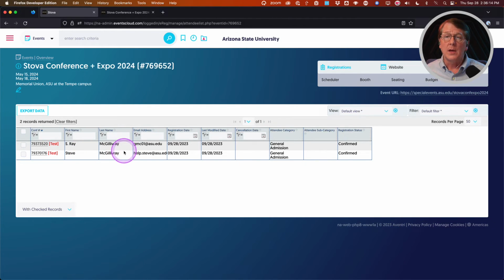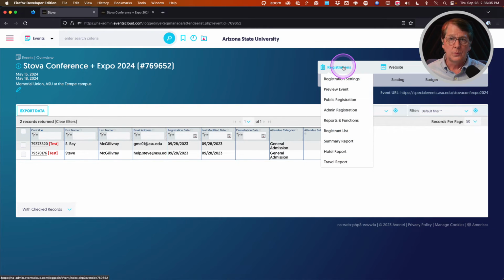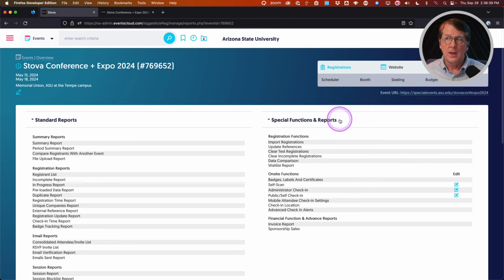Okay? They will also count against any category or event level maximum numbers you've put. Okay? And so you must want to get rid of those before you go live. First thing you want to do is go to registrations and reports and functions. And there's a feature for clearing out test registrations.